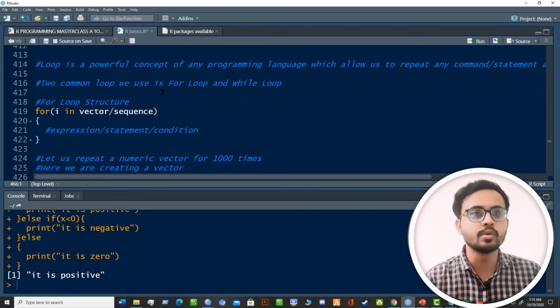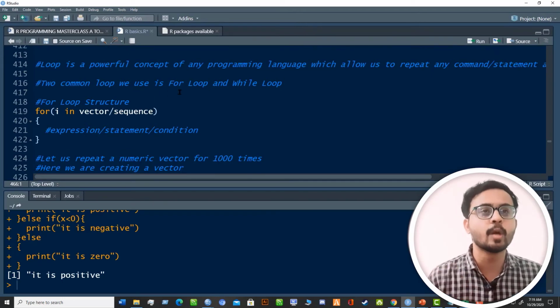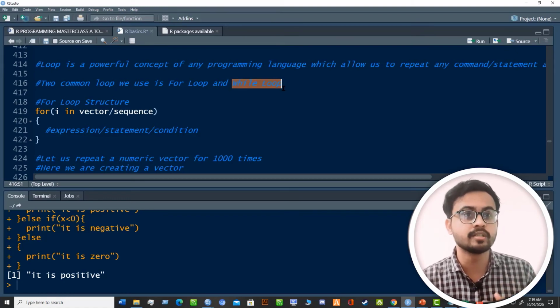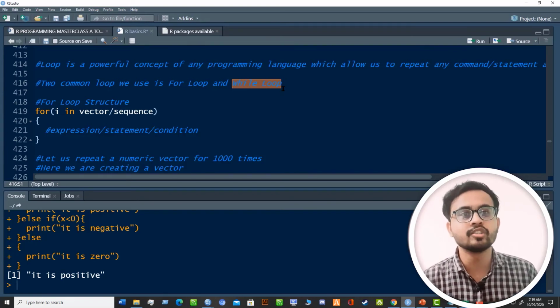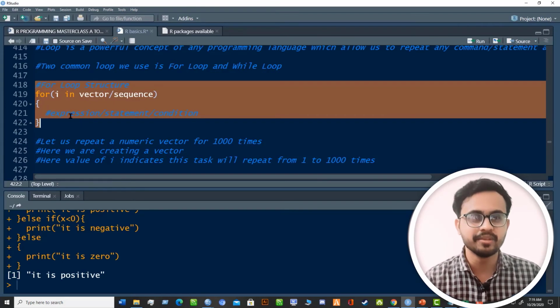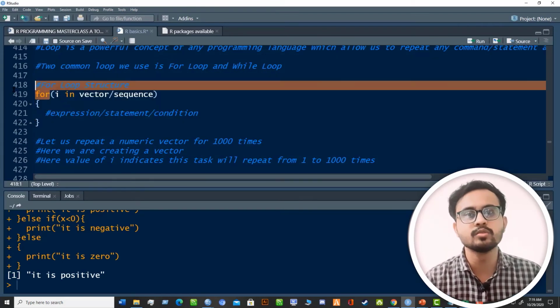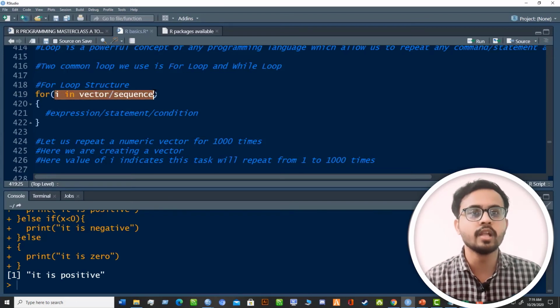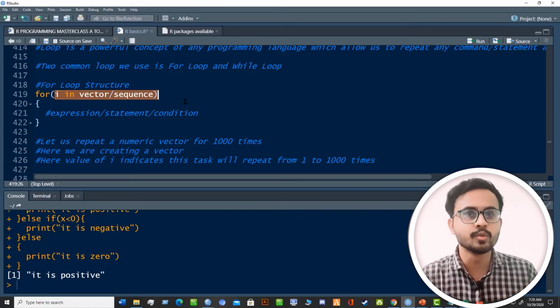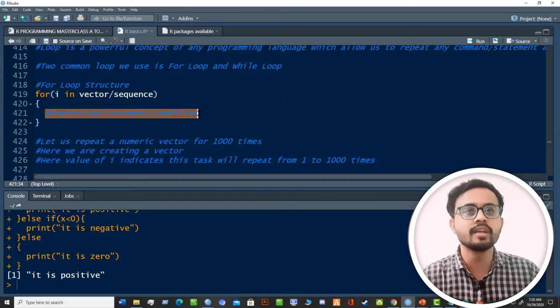Here we are going to discuss both structures, but we'll solve several problems using the for loop. The while loop has a little bit of difference in terms of structure, but the idea is almost similar. In some cases it may be useful, but here we are going to show several problems only using the for loop. So how does the for loop structure look? You use for, and inside it something like i in some vector or sequence. That means i is a vector or sequence that will tell us how many times you are going to repeat your instruction, statement or expression in the body part. So this part is the body part.